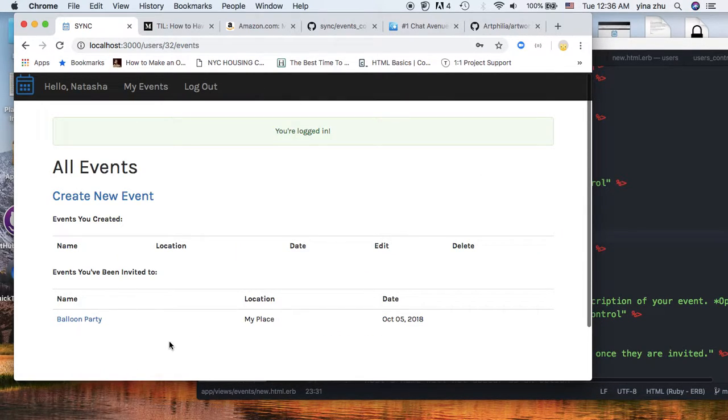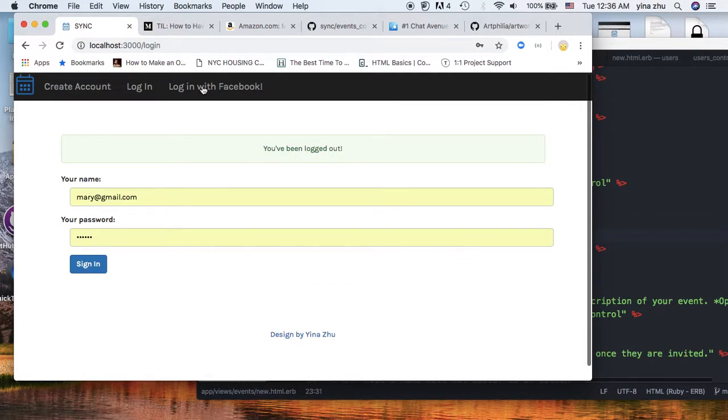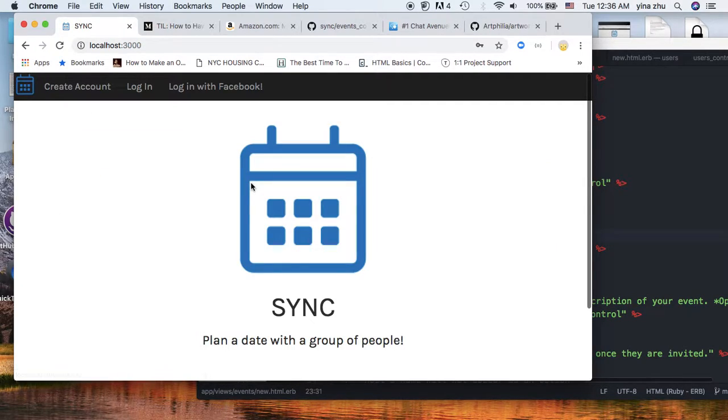Yeah, there we go. I guess the next step up would be like a notification symbol over here. But for now, this works. And okay, last but not least, so here's the home page. Last but not least, let's log in with Facebook.